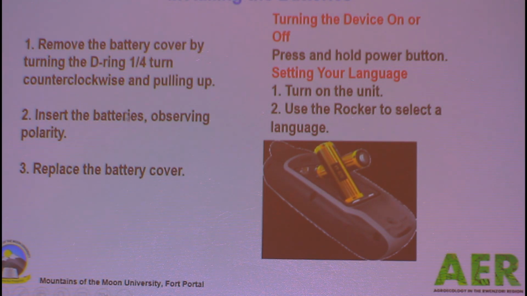So insert the batteries while observing the polarities. It is very important to observe the polarities because if you don't, and, for example, put the negative to positive, the GPS will not be able to switch on. Once you have inserted the batteries properly, replace the battery cover, and you can turn the device on and off as you like.